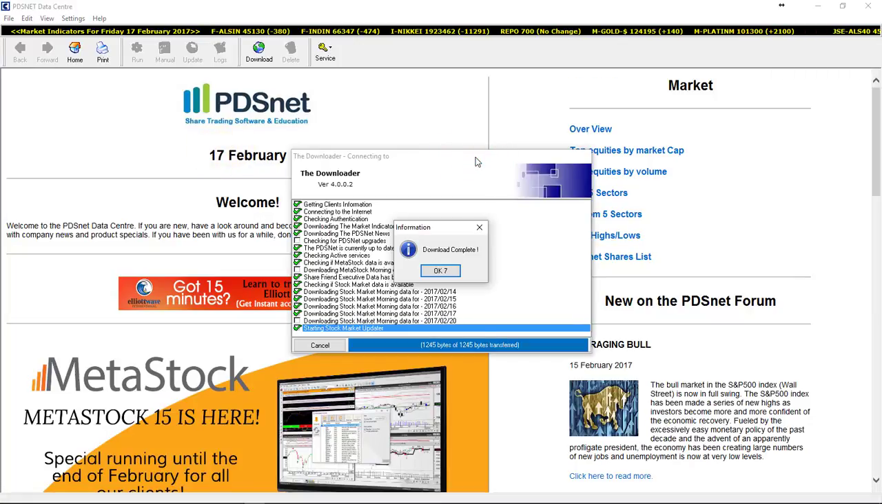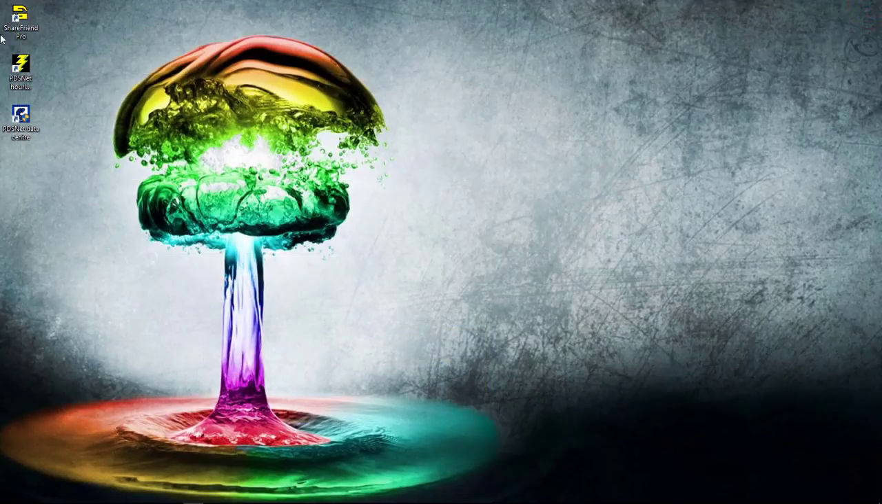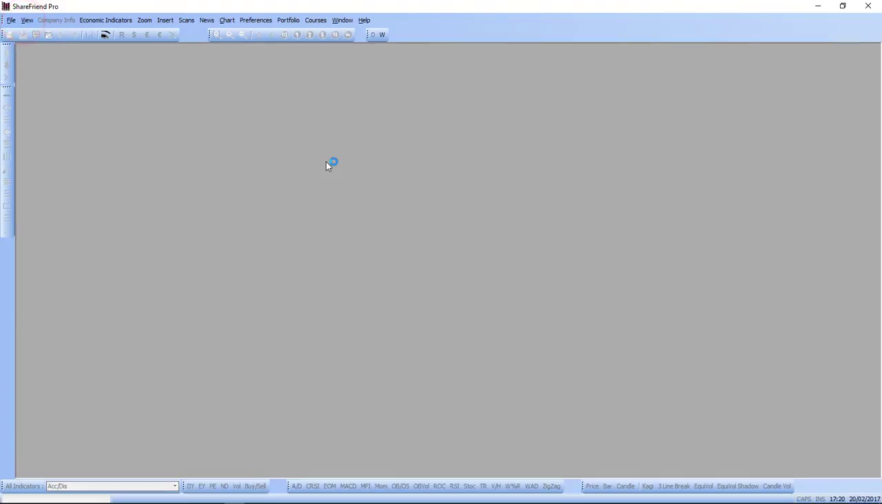Once the update has completed, updating your ShareFrame Pro, the download complete window will come up and it will start counting down. As you've noticed, I didn't click on OK and I just waited for the timer to run out. That is one way of doing it. Alternatively, if you don't want to wait, you can just click on the OK button. Now that the download has completed, we can close down the PDSnet Data Center and open up ShareFrame Pro.